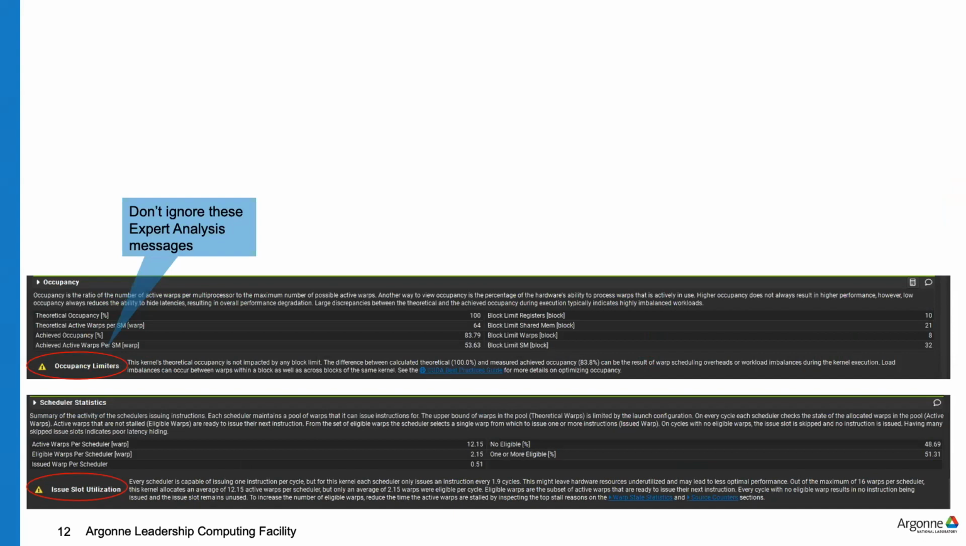One thing I'd like to note for Nsight Compute is don't ignore these little expert analysis messages. They're a little yellow triangle. They are triggered if certain conditions are met. Nsight Compute obviously doesn't know your algorithm or what science you're doing, but these expert analyses are actually very useful. You can see one says occupancy limiter or stall reasons. It just takes a second to read them, and they're usually pretty helpful.